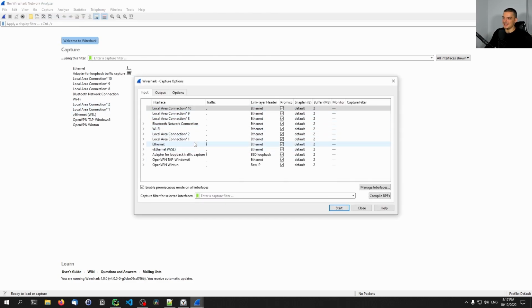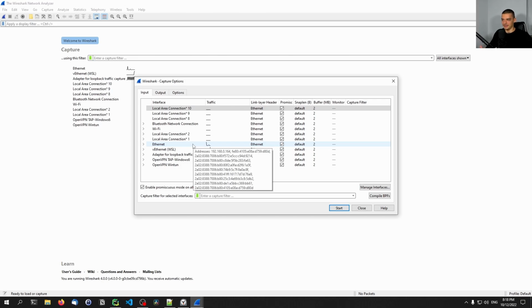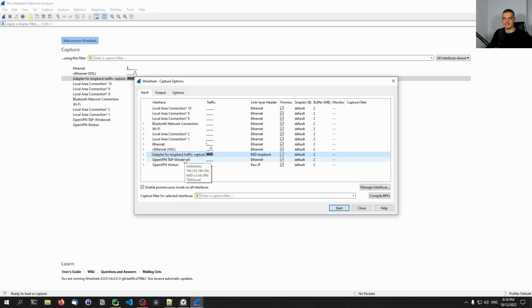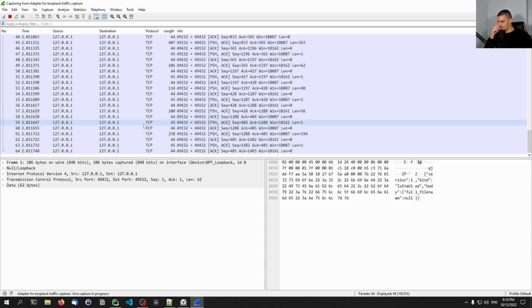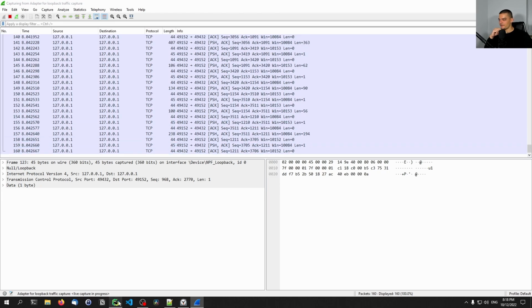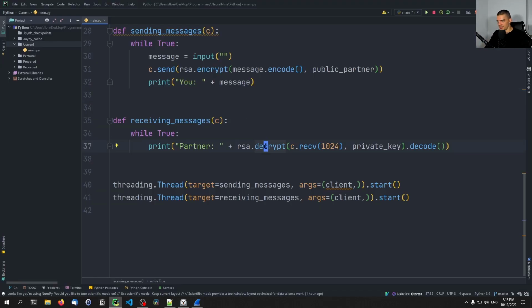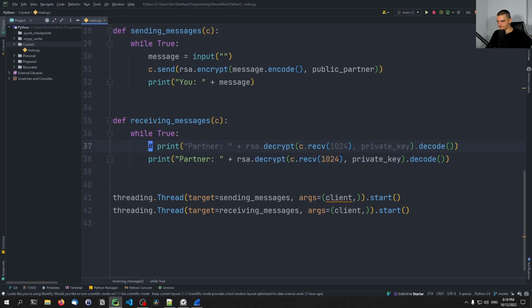I can choose an interface. Usually, of course, you would want to choose Ethernet or Wi-Fi or something. But since I'm sniffing and listening on the same machine, I will go with the loopback traffic, because at the end of the day, I'm sending myself some messages on localhost. So I'm going to start capturing here. And you can see now packets are being sent all the time for all sorts of reasons. You don't have to look at everything here. But let's briefly just disable the encryption. So they can still exchange keys, but we're not going to encrypt the messages. We're just going to receive and decode.